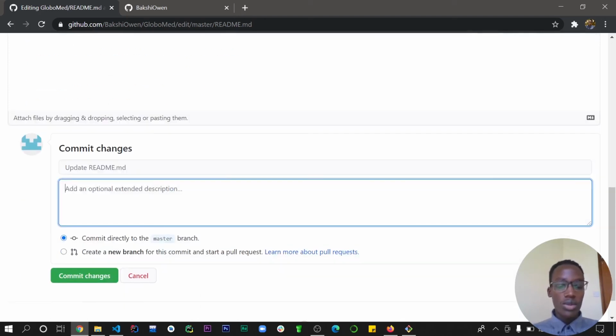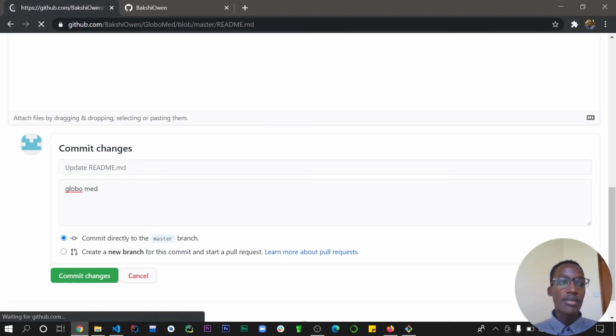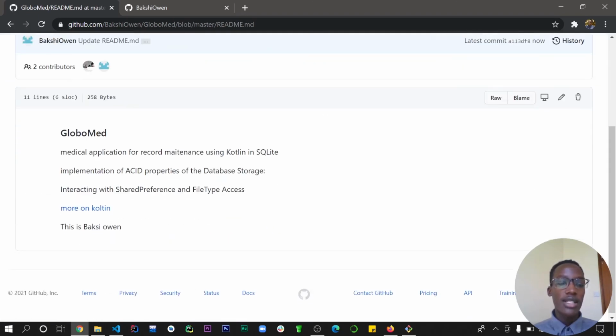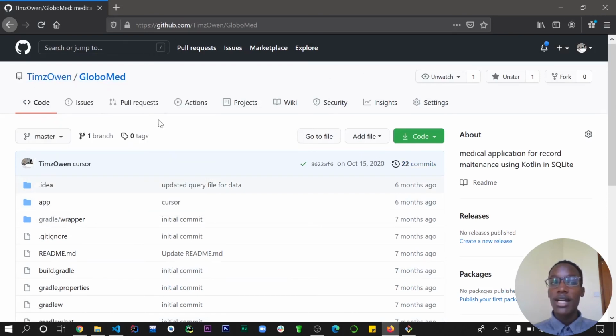So then I can now do some commits. Let me just say, like, global med. Then I can now make the changes here. If I now make my own changes, you see now that this is Bakshi. And then if you now click on the global med, now I'm Teams Owen, so I'm not Bakshi now. So I'm in my own application.